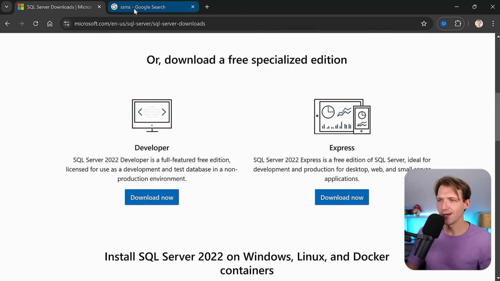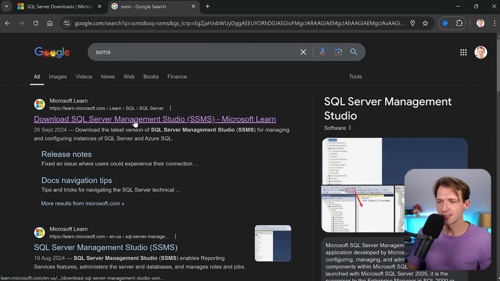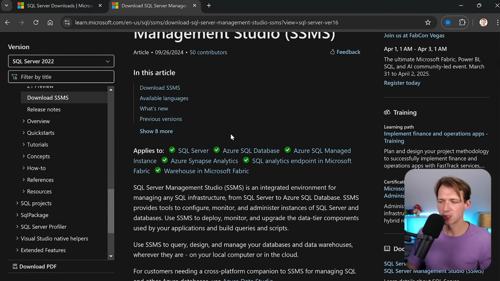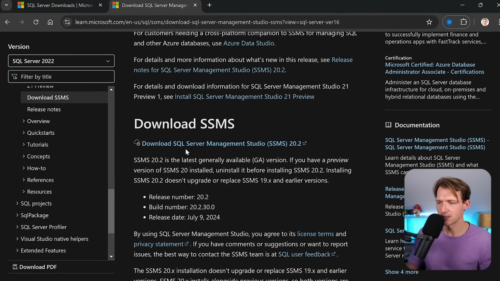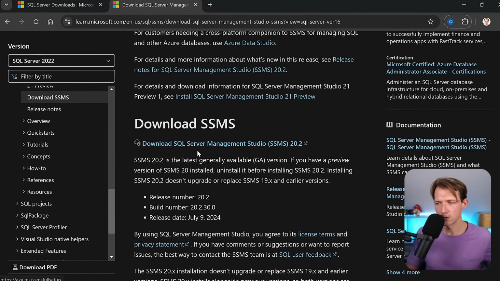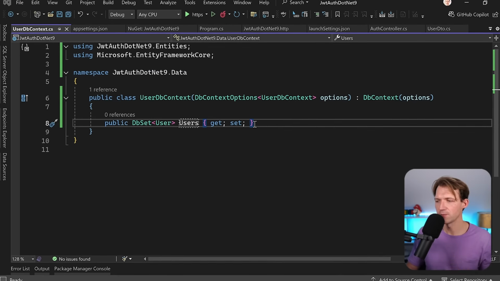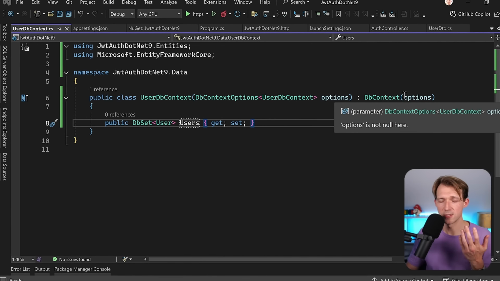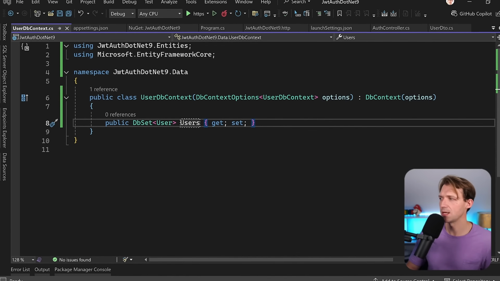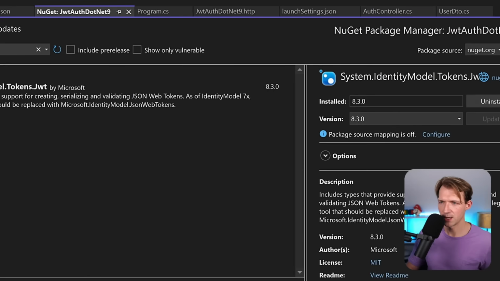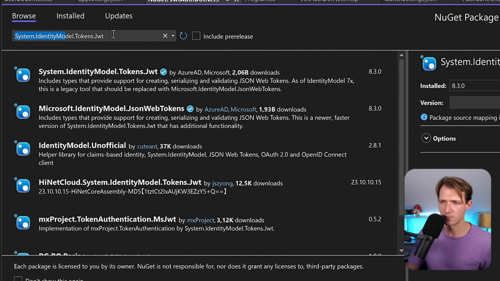Hit download now. And additionally, what I like to use is the SQL Server Management Studio to, well, manage the databases. And there's the link for you. Download SQL Server Management Studio. So please go ahead, download this stuff. And then you can also use Entity Framework with SQL Server Express. Again, totally free. And here now, again, adding the packages for the tools and the SQL Server provider.